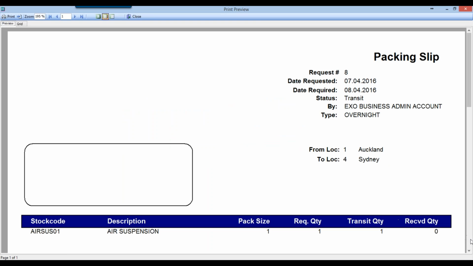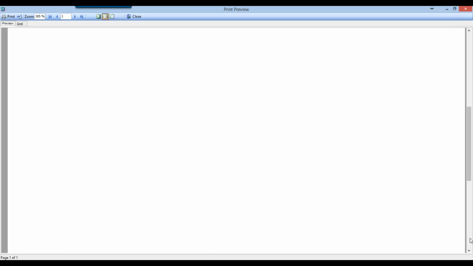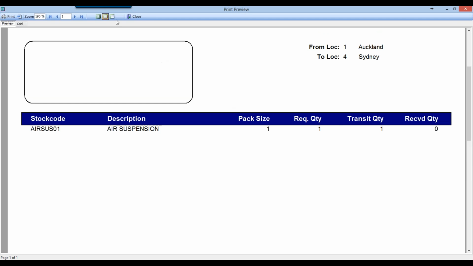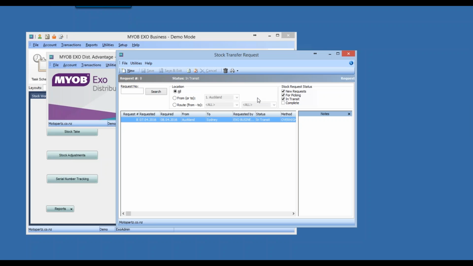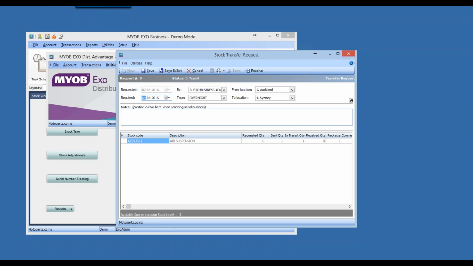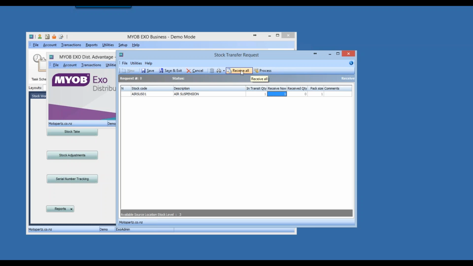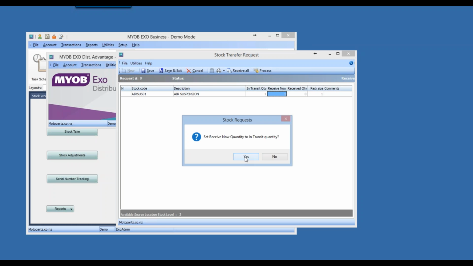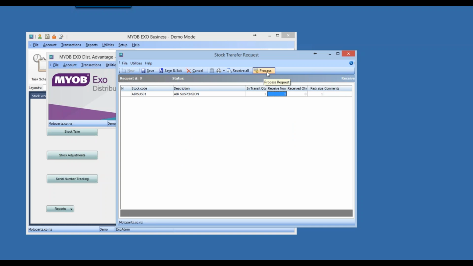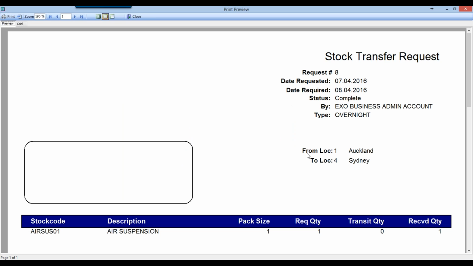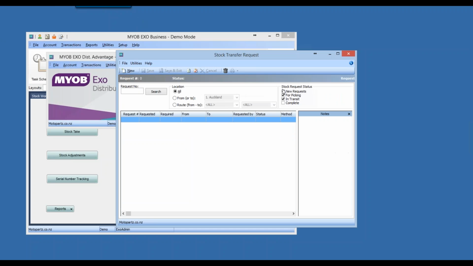And this is the packing slip that the head office or warehouse staff could then print and attach to the order that has been requested by the destination location. Okay, and when the stock arrives in its destination location, the receiving staff would then open up this request and tick it off against the packing slip and what they had received, and then hit receive. They would receive all and process. And that's just a document that they can print for their records.